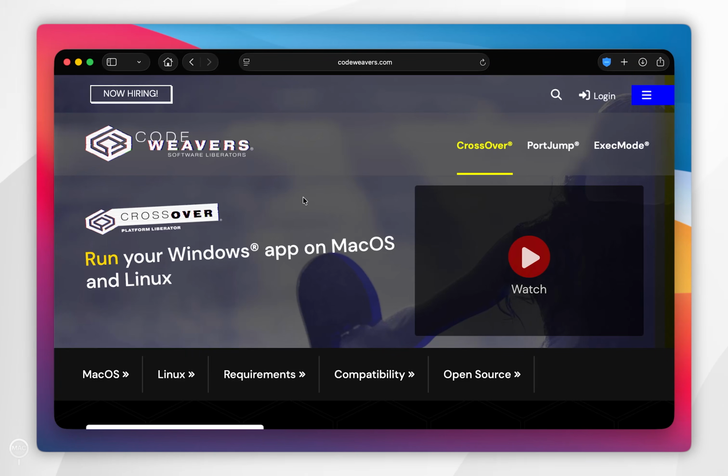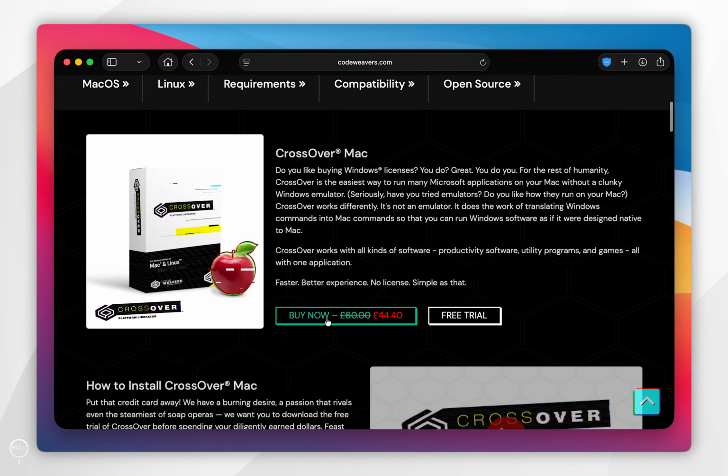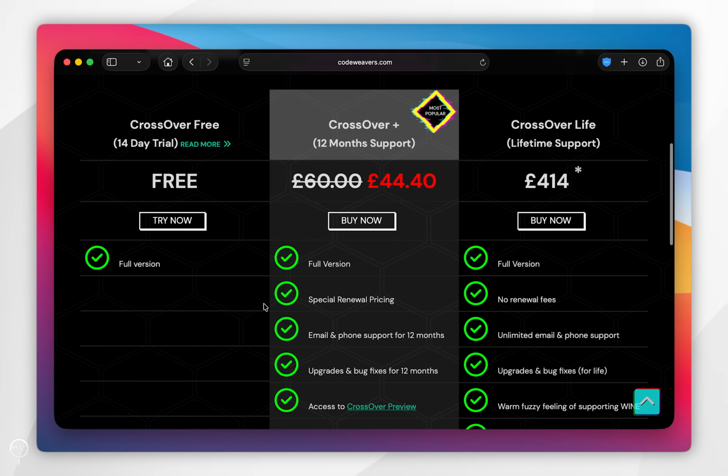Before we continue, I do want to explain how pricing works. To access it, we first want to make sure we're on the Crossover web page, and then scroll down and select buy now. Now scroll down and you'll see some options. Of course you have the free option, which is just the 14-day free trial, which we downloaded earlier. Next is the Crossover Plus option, which is the full version of Crossover.